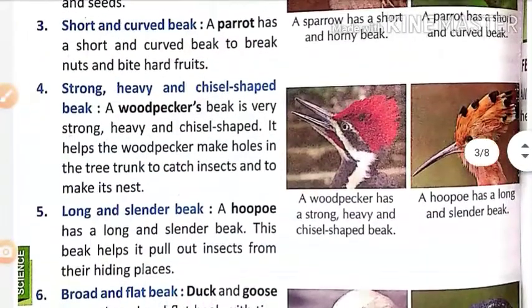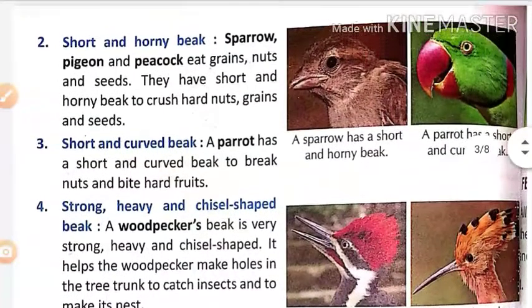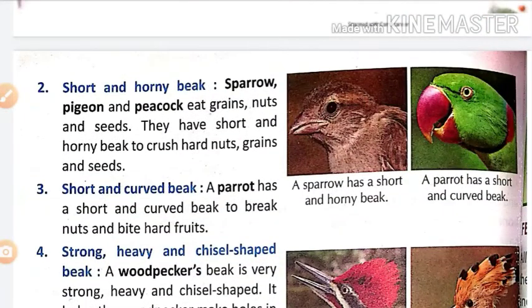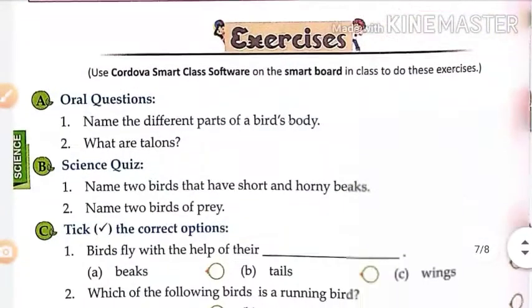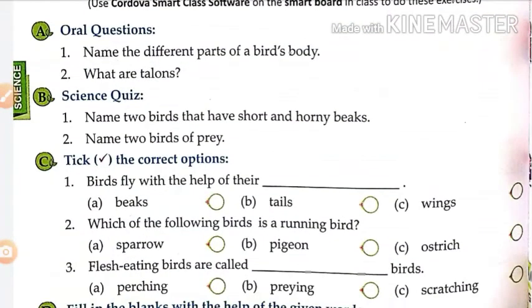So you should write the name of these birds, that is sparrow, pigeon, and peacock. They eat the grains, nuts, and seeds. Okay, so you can write the sparrow, pigeon, and peacock. Now next question is: name two birds of prey: kites, vulture, and eagle.